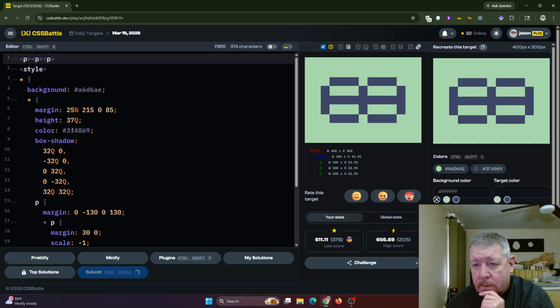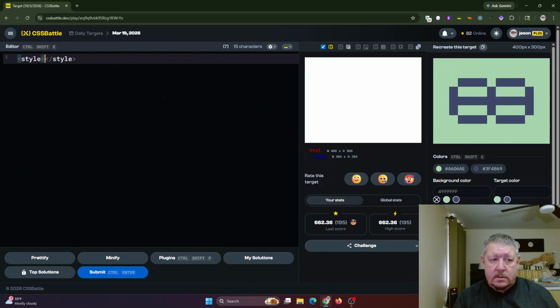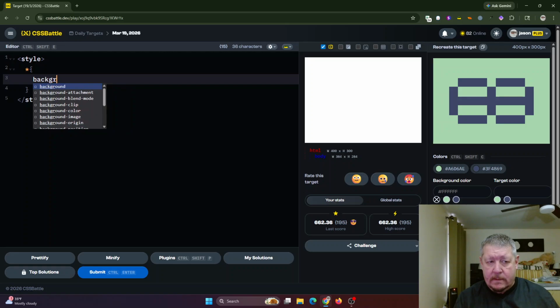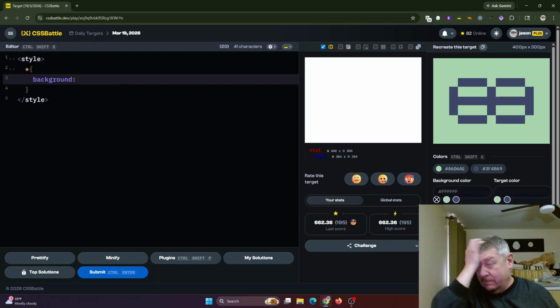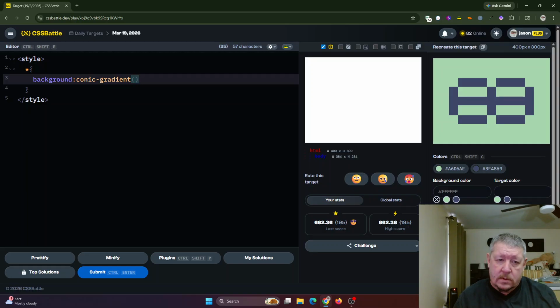The other way to do this would be conic gradients. So let's try that. Let's put the background on our HTML. I'm thinking about how I want to do this. Yeah, the background on our HTML is going to be a conic gradient. It's going to go from the mint green 75% to the gray 0.